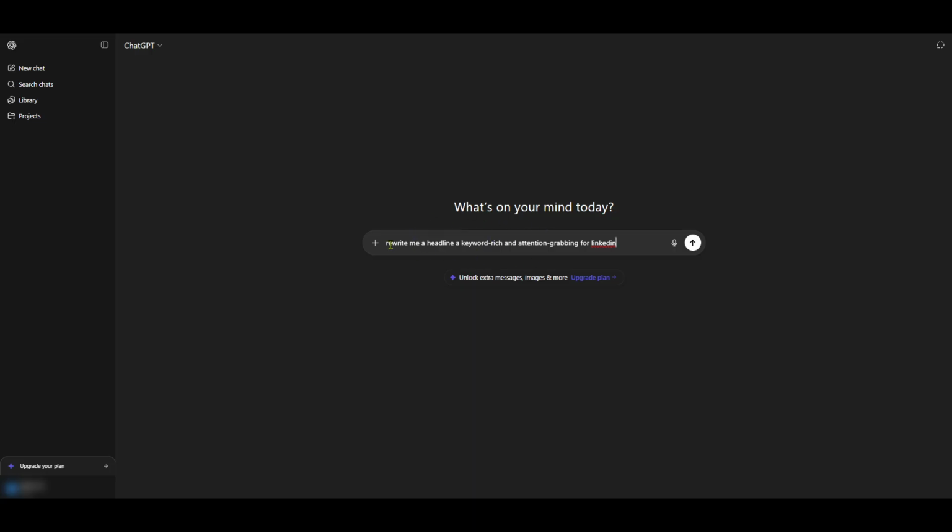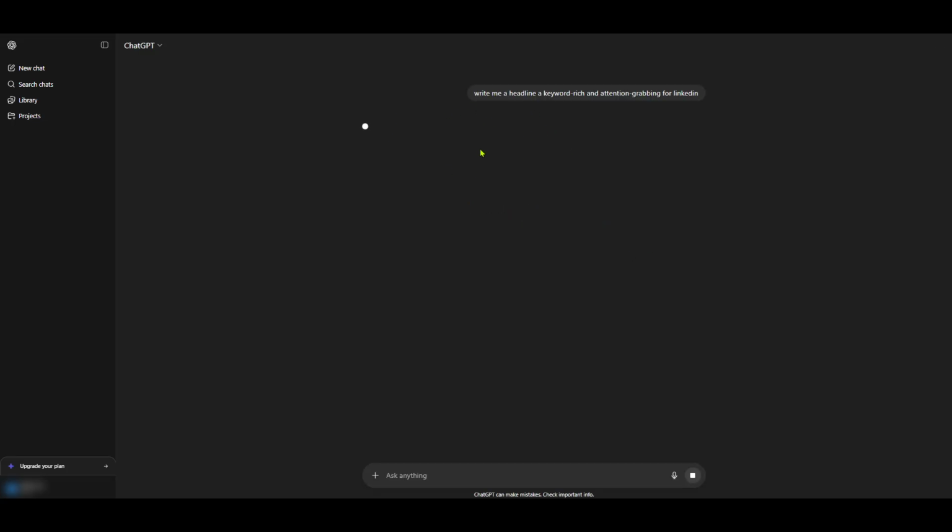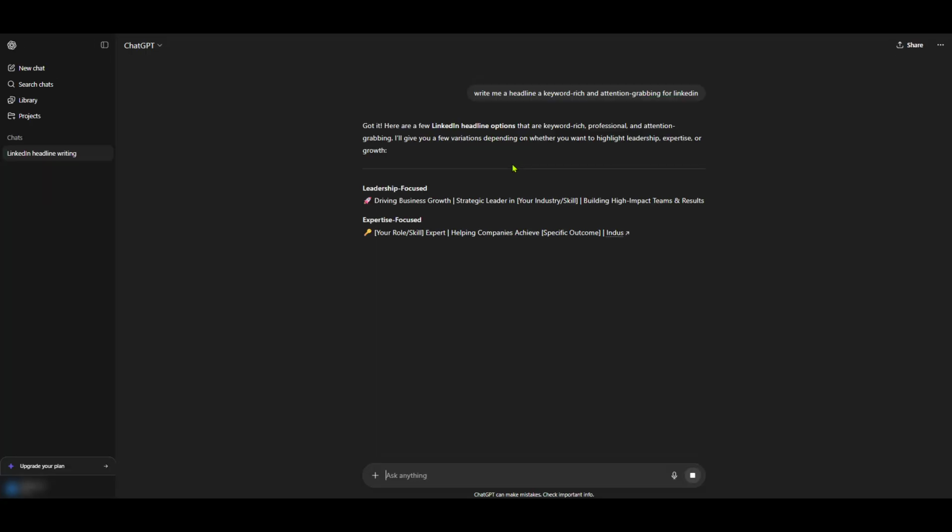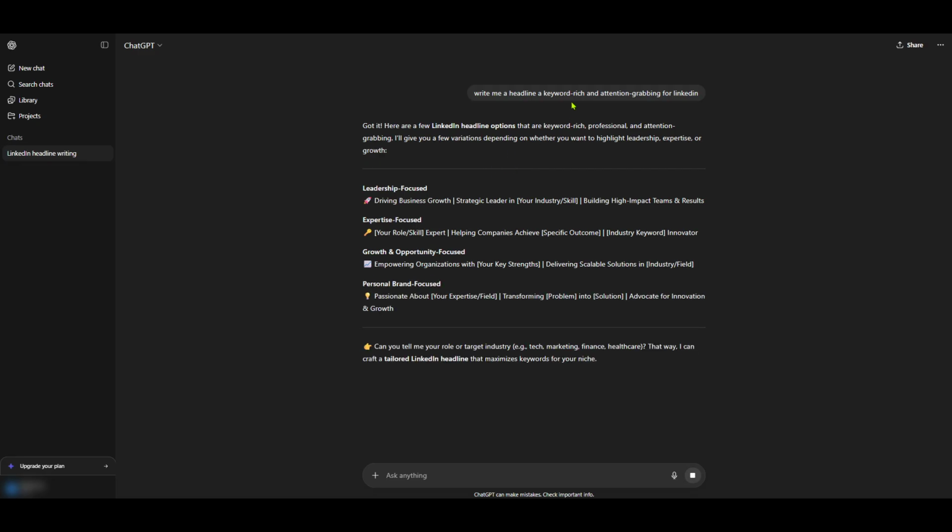Ask it to help rewrite your headline to make it more keyword-rich and attention-grabbing. For instance, you might start by telling ChatGPT a bit about what you do, the industry you work in, and any specific skills or accomplishments you want to highlight. ChatGPT can then suggest improvements or entirely new versions that better capture your professional identity.